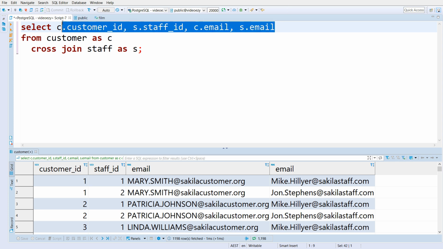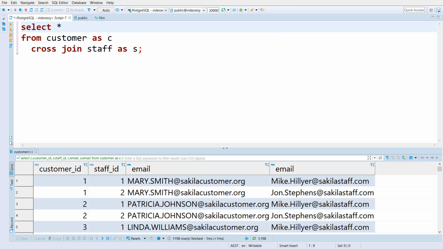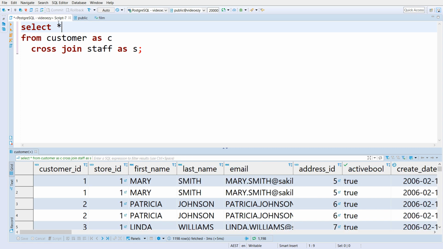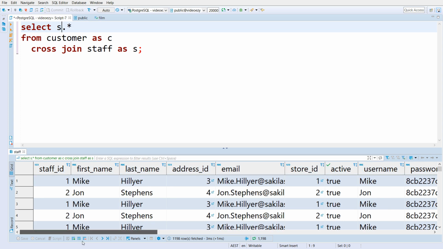Finally, throughout this course we've been using this star wildcard a lot to refer to all of the different columns. You can also use table aliases with star, so if you just wanted to select the columns that were originally from the customer table, you can do c.*, and we just get the ones from the customer table. Or you could do s.*, and now we get those columns that are just originating from the staff table.